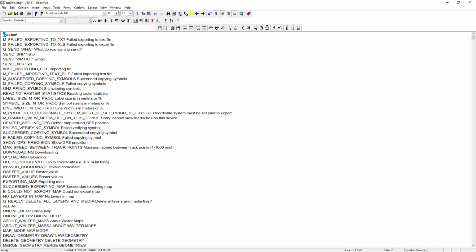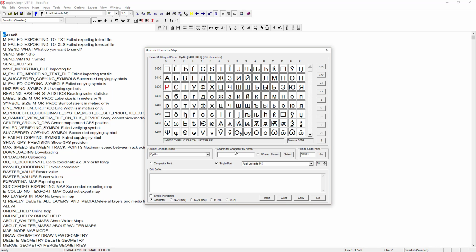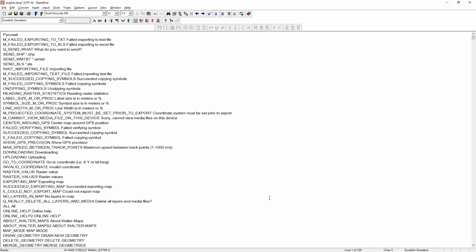I want the capital R. I'll open the character map tool. I mark the capital R. I insert it. Then I will start to translate all the other text strings in the language file.